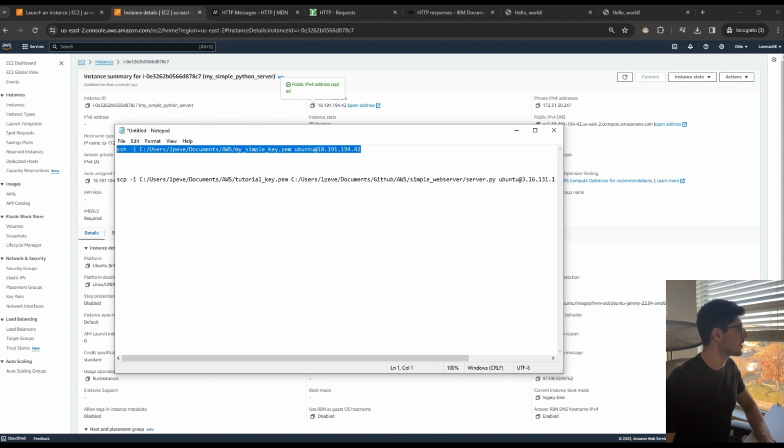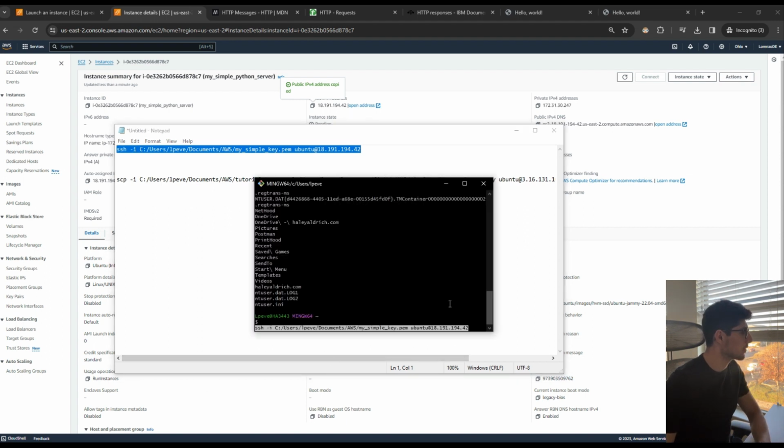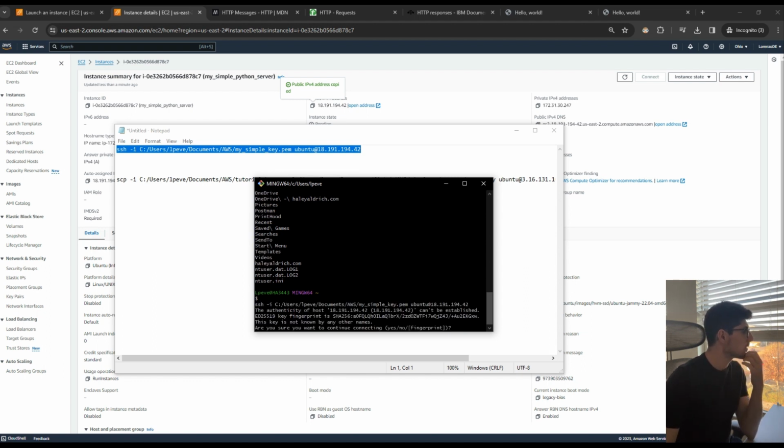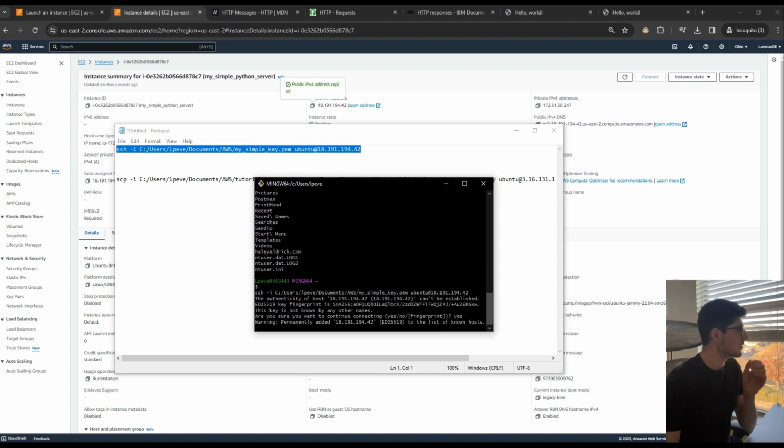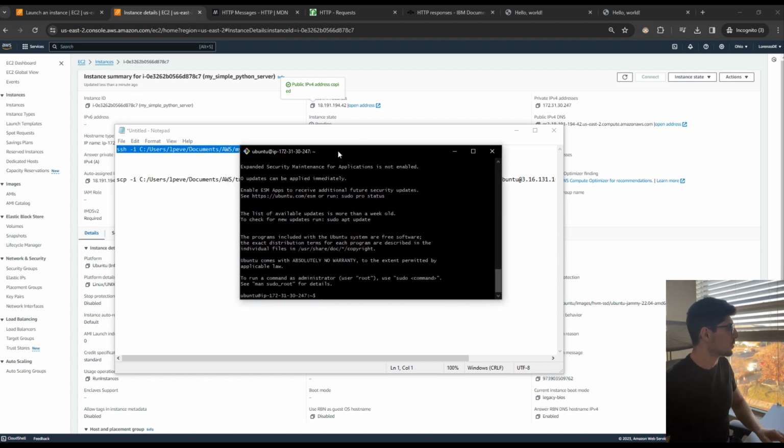Let's not copy that. Okay. Let's do yes. And that worked. So now we have access to the Ubuntu instance. So we can take a look now.